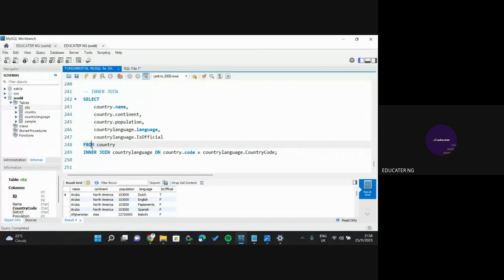The second thing we know that follows SELECT is FROM. So here we are saying FROM country. This is the first table we want to select from. But knowing fully well that that's not the only table we are selecting from, we need to specify the second table we are interested in, which is the country language table. But how do we want to bring in that country language table? This is where INNER JOIN comes in. So we can say FROM country INNER JOIN country language. This is the second table that we are selecting.